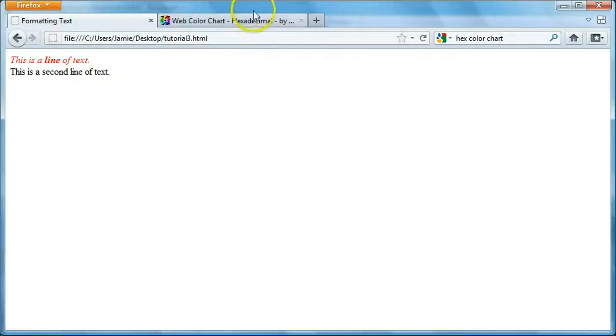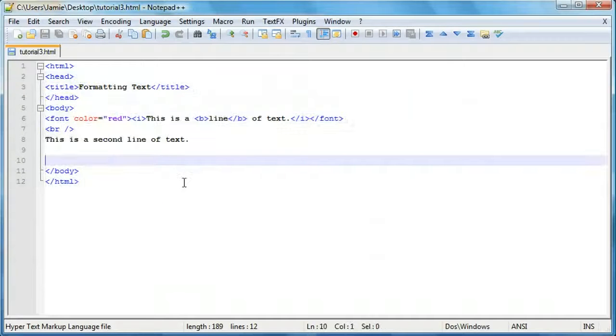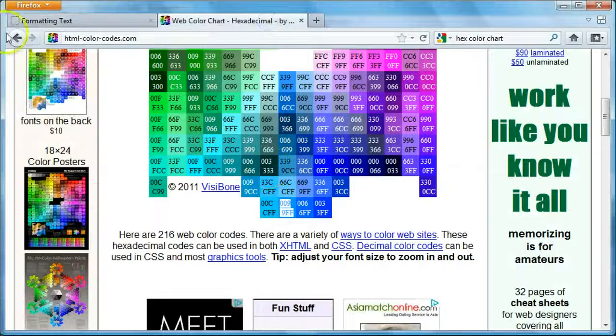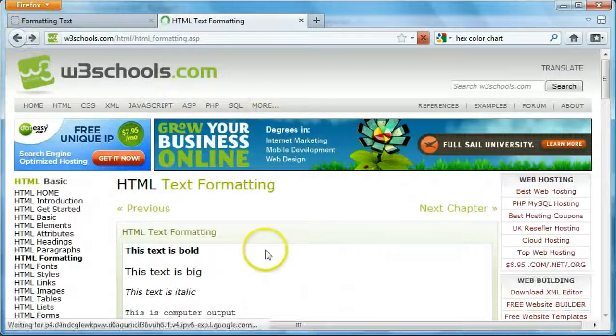So there's other things you can do. You can change the font type if you want Times New Roman, Arial, Comic Sans, stuff like that, whatever font you want. And you can learn more about this online if you just Google HTML font types. But that's pretty much how to change the color and some attributes of the fonts. Remember, you can always just Google something like the hex color chart if you have a particular color you want. And W3Schools also has a bunch of information.